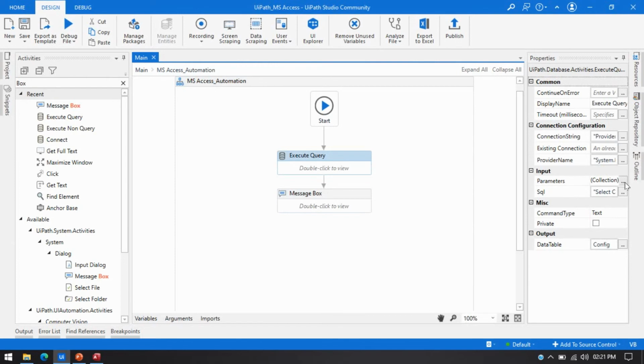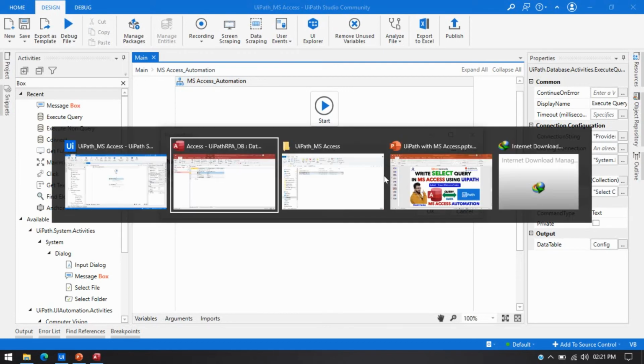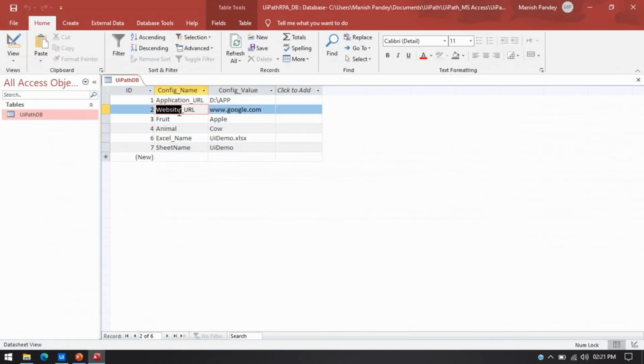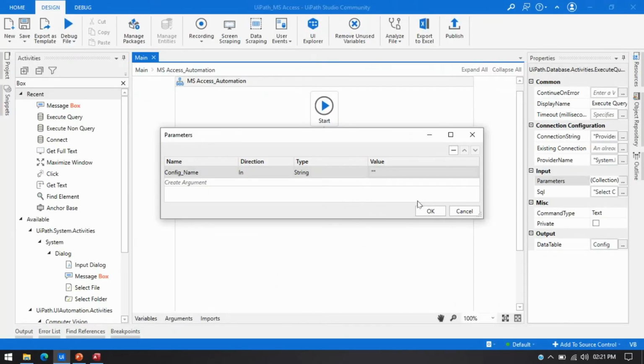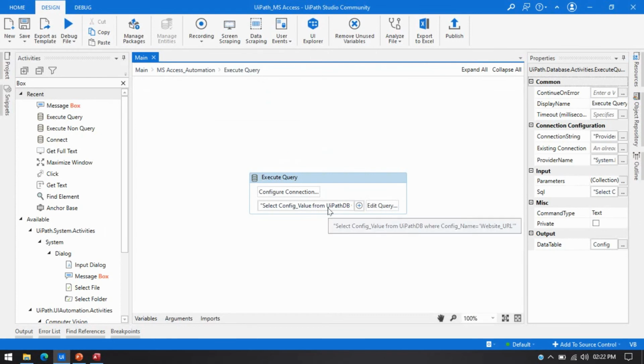If you have parameters, you can pass them here. You can click on that and pass those values from here. Let's say for the parameter I want to pass config name, and the name will be this one. Let's say I'm going to take this one, this one. So I'm going to pass this one. It means I want to get the value of this fruit name.